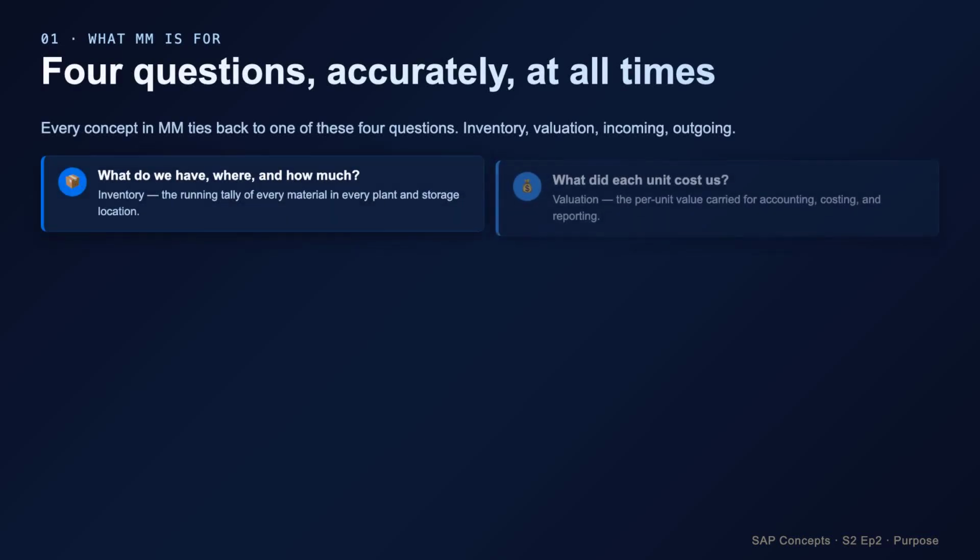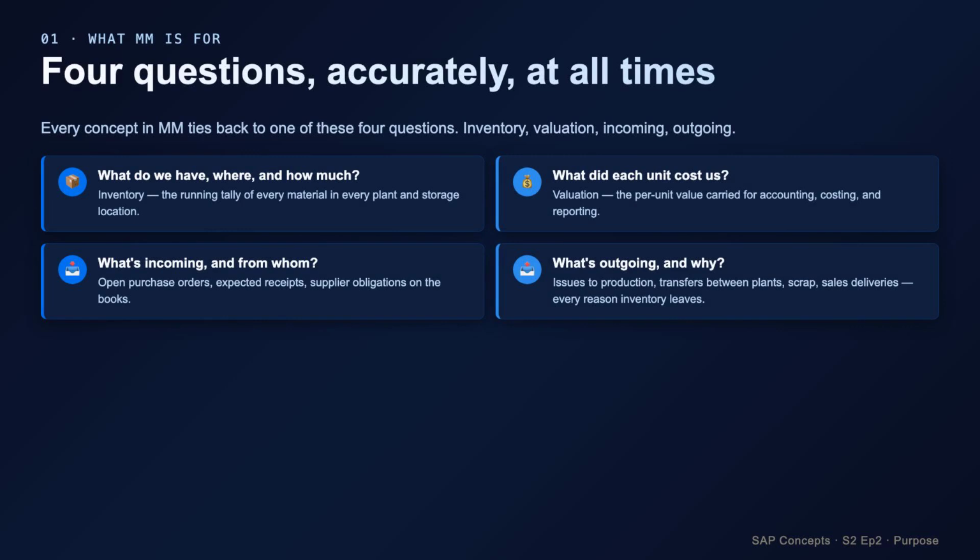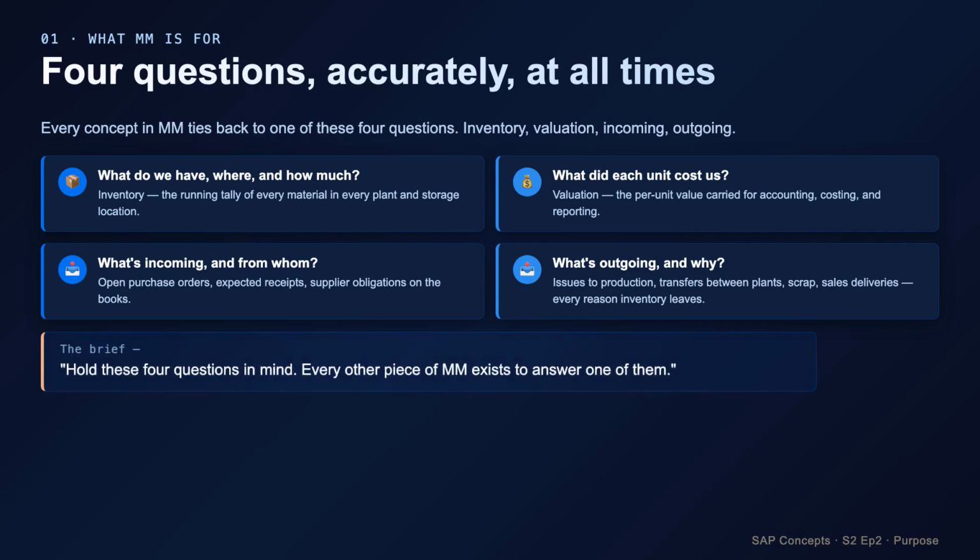Materials management exists to answer four questions, accurately, at all times. What materials do we have, where, and in what quantity? That's inventory. What did each unit cost us? That's valuation. What's incoming, and from whom? Open purchase orders, expected receipts, supplier obligations. And what's outgoing, and why? Issues to production, transfers, scrap, sales deliveries.